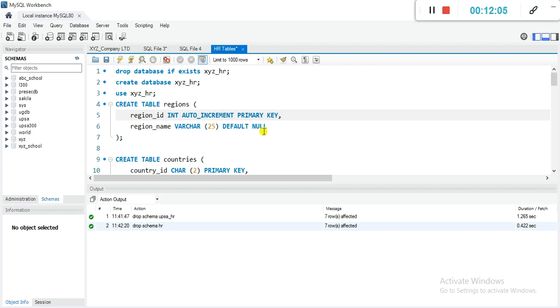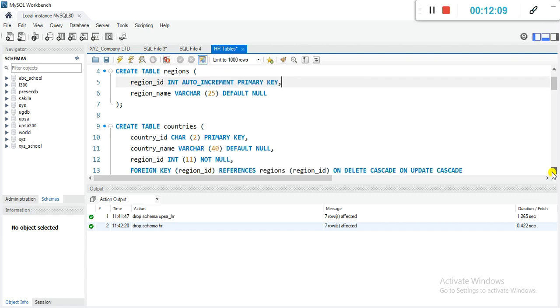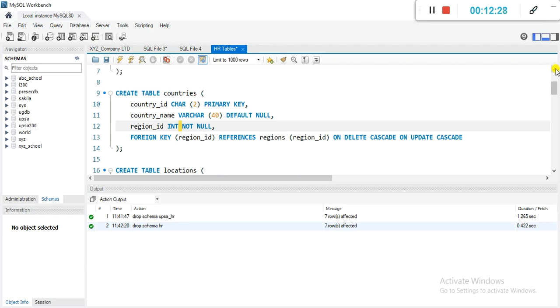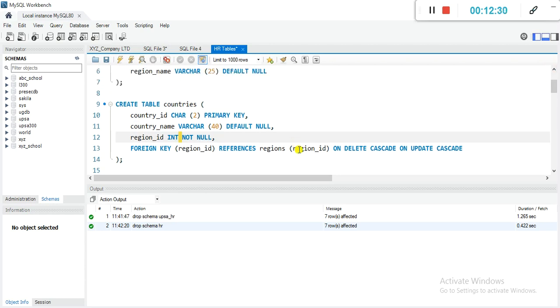Okay, so let's go to the next table, that is the regions table. In the regions table as well, you have country ID, that will be the primary key, the country name, the region ID. So you can see that the region ID, we have it here again. We are just going to take off the integer size, and like I said, that is old-fashioned. So we take it out, and here they are making the region ID the foreign key.